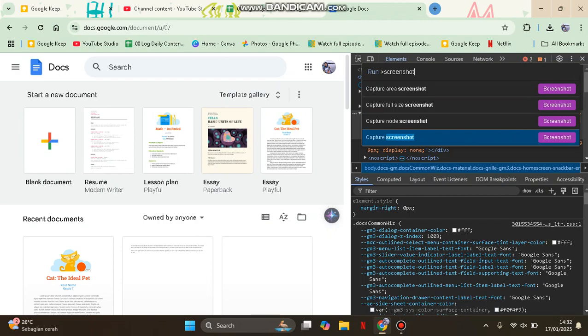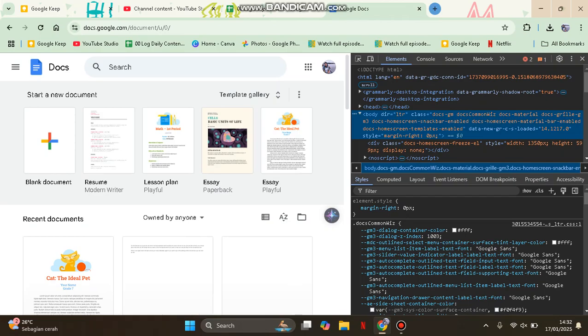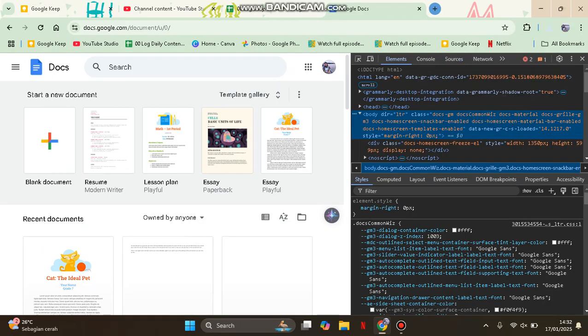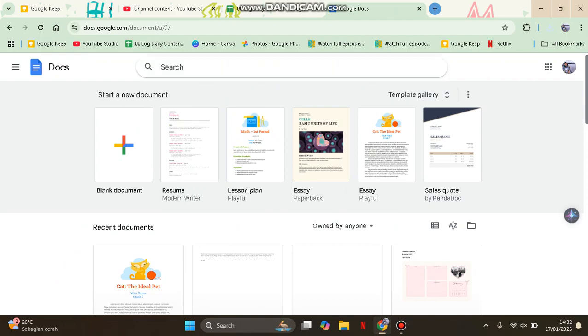So you can just select the desired option, just click on it. For example, I'm going to go with the full size. Click on it, and it will automatically capture and download the screenshot. You can just close this. Now you can just find the screenshot on your file library.